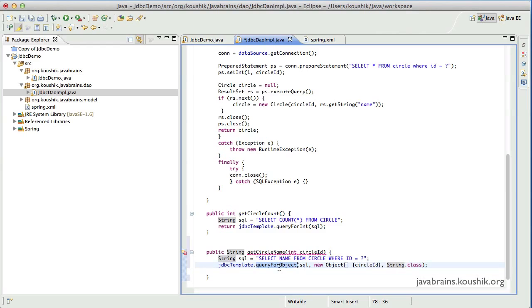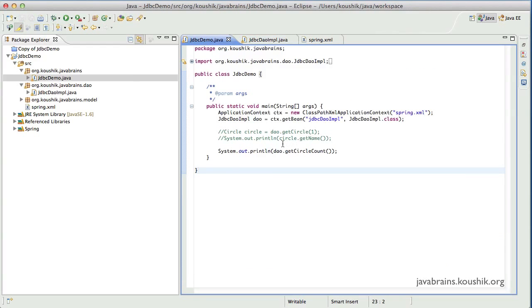Okay, so now this is going to return me a string. So all I need to do is return the result of this method, and that's it. So let's save this, and now I will try executing that method over here.